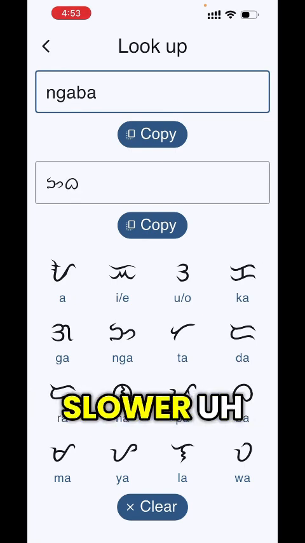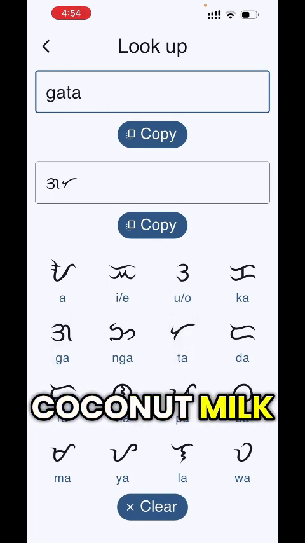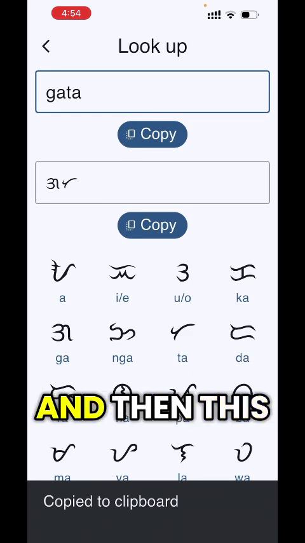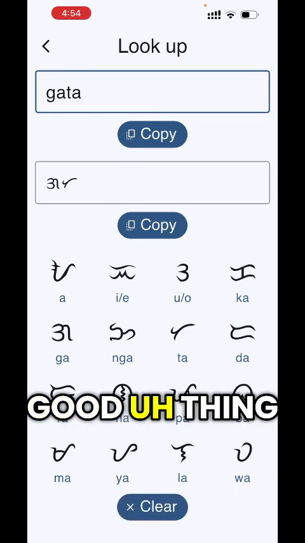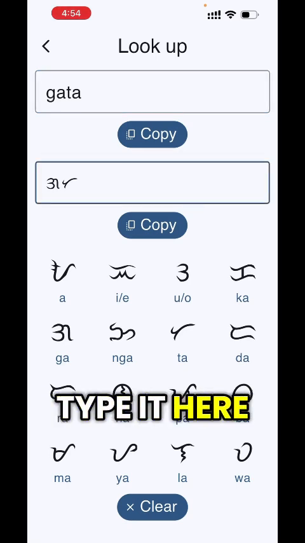So this is for the slower folks that are still learning. You can just type here "gata," and then you just copy. So gata is coconut milk, and then you just copy and tell somebody I learned Baybayin, and this is how it texts. So this is a good thing. Also the lookup is useful if you see Baybayin characters and you don't know what they are, then you just type here what the characters are.